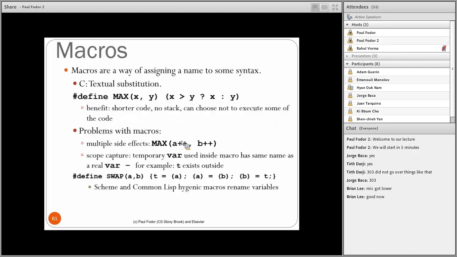And finally, macros. Macros are just pieces of code which are substituted when we invoke the macro. The benefits of using macros are that we have shorter code. We don't actually allocate space on the stack. We materialize or unfold the definition of the macro in the place where it's used.